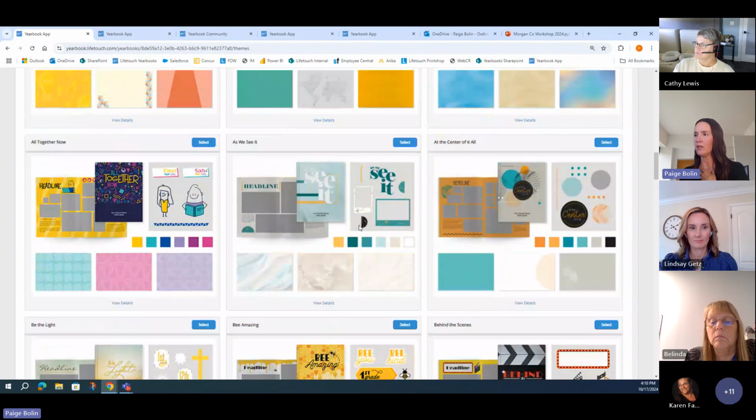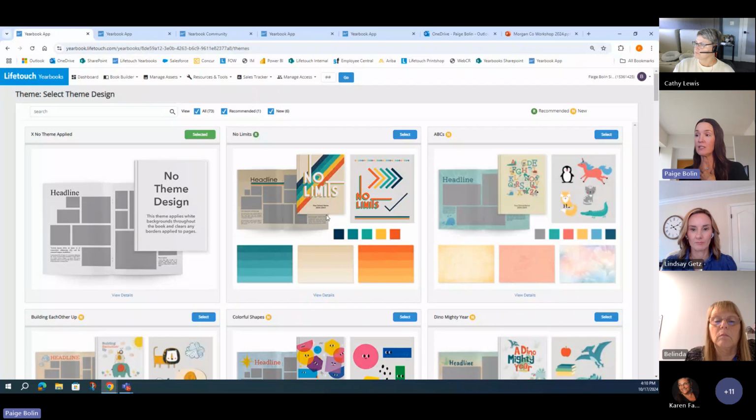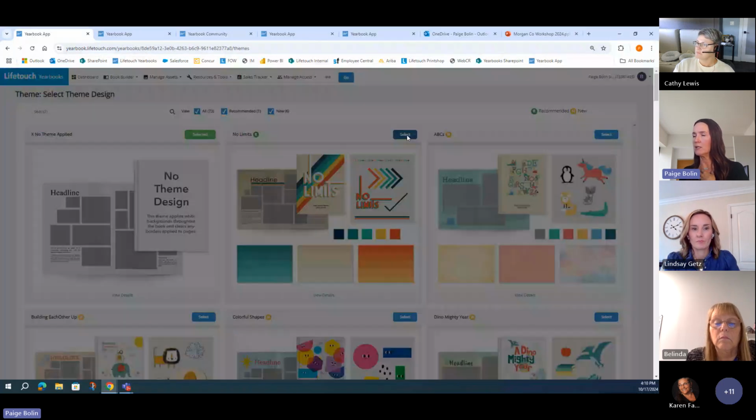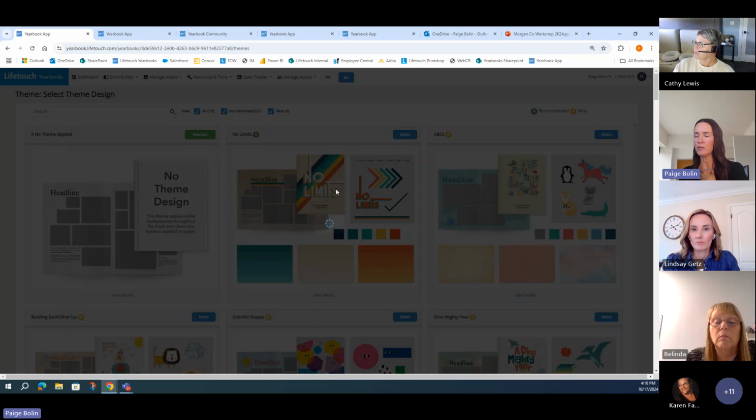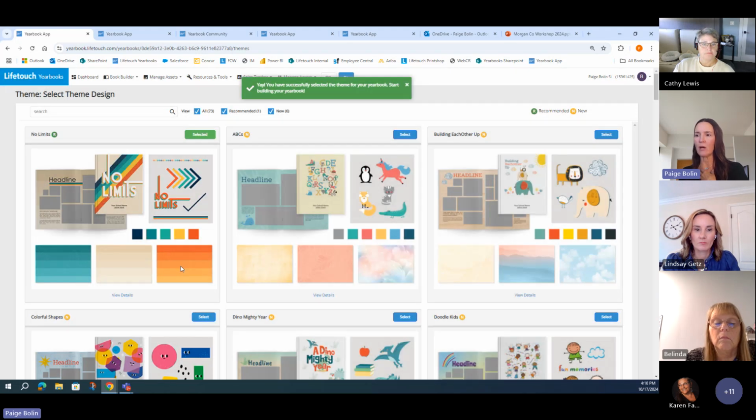If you want to select a theme, I'm going to select this No Limits to show you what happens. And so you're going to select the theme. It's going to ask you if you want to apply that theme. And what it's going to do, it has those 3 backgrounds right here that it's going to alternate on your pages. And it's also going to give you some recommendations for embellishments, colors, fonts, and that kind of thing.